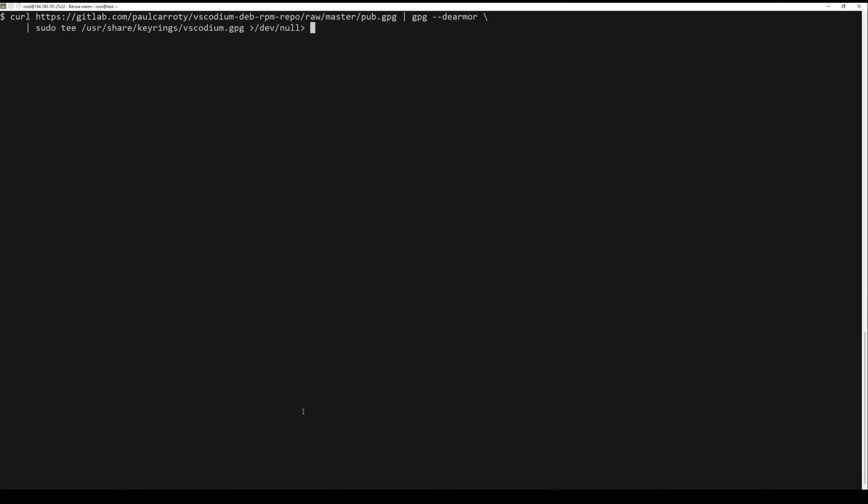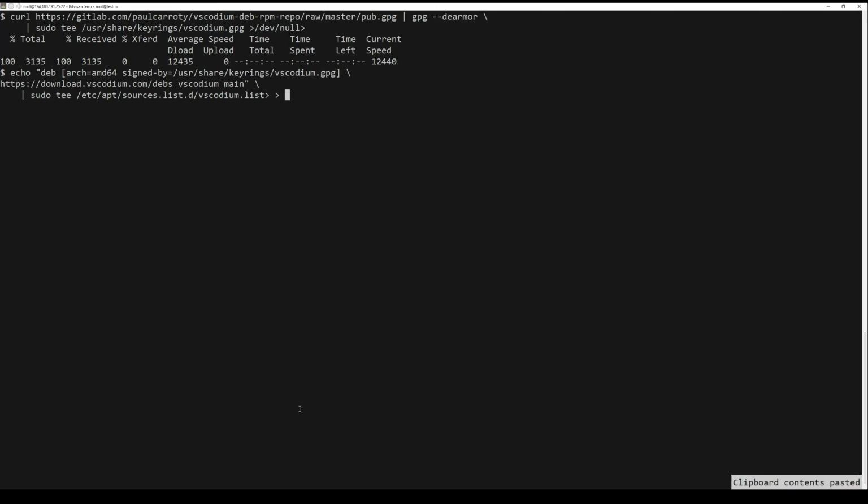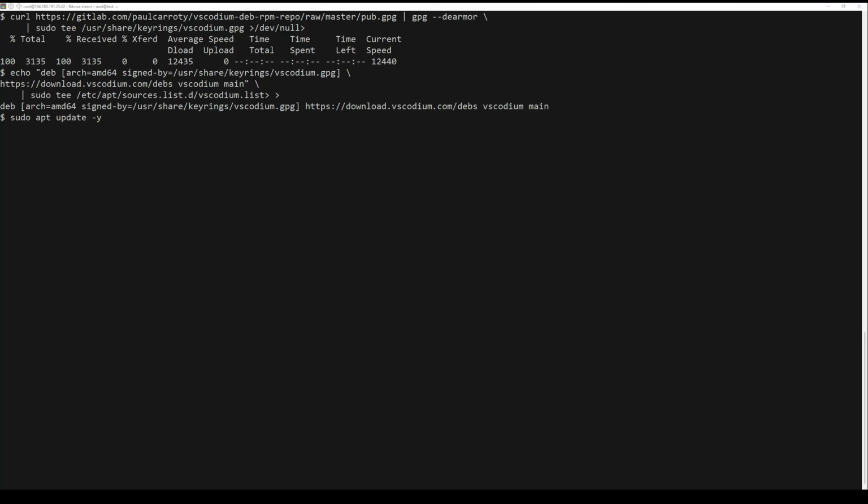VSCodium package is not available on Ubuntu base repository, so you can install it via importing VSCodium repo by running the next command. First, import the GPG key. Then, import the repository. After that, run the command below to reflect on the new repository.